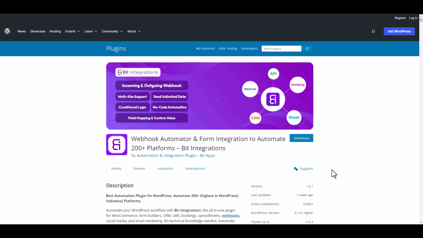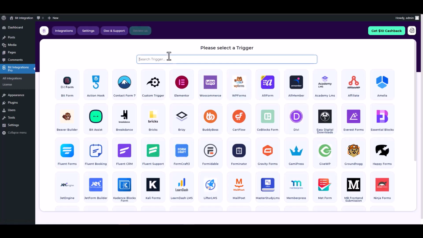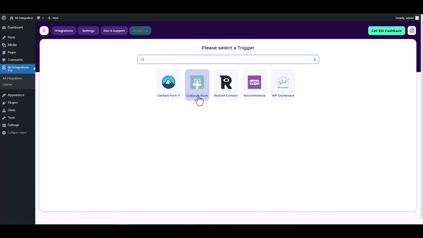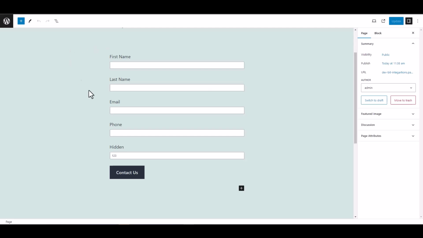I am utilizing the Bit Integrations plugin to establish a connection between these two platforms. Let's go to the Bit Integrations Dashboard. Create Integration. Search and select a Trigger, CoBlocks form. Now, click on the Fetch button, then navigate to the CoBlocks form and fill it out to retrieve the data.